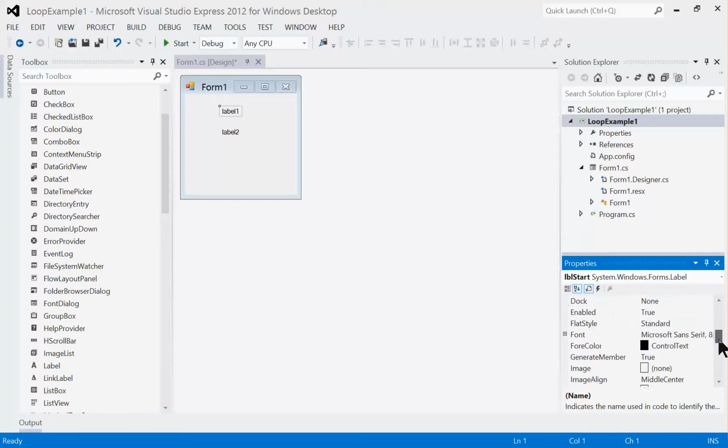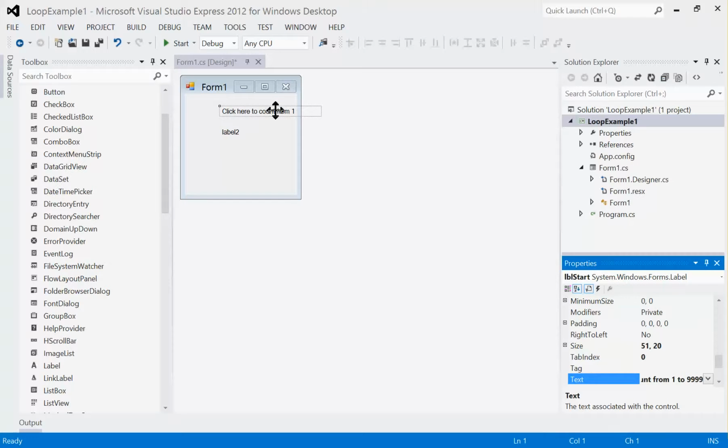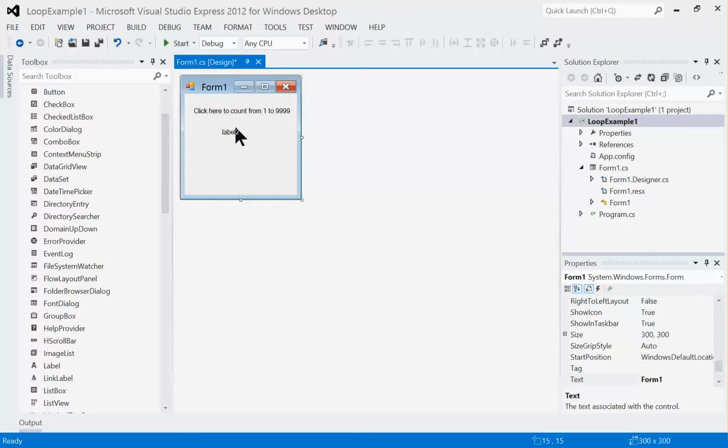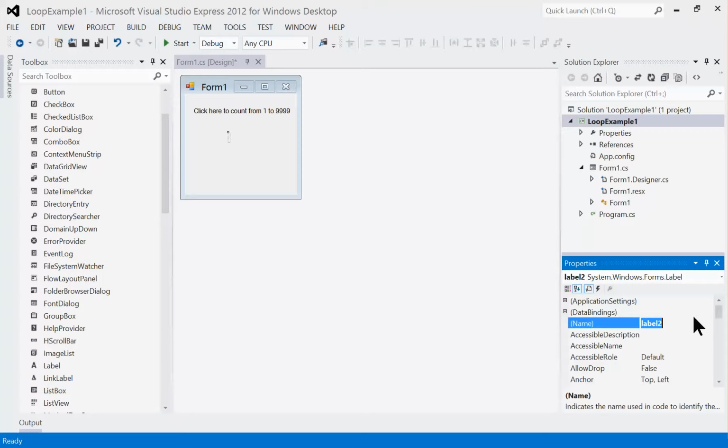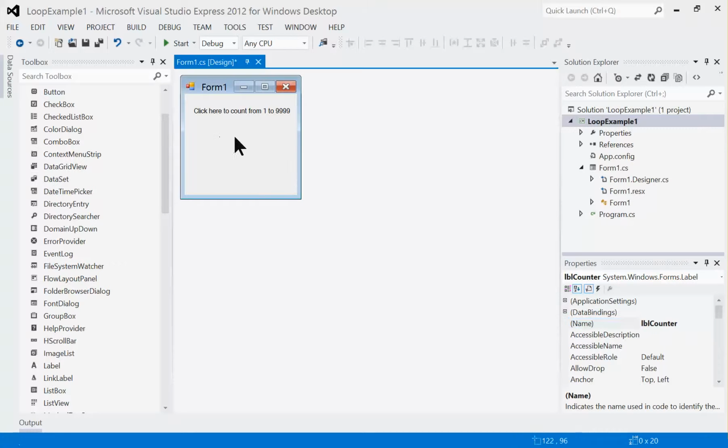For the label LBL start, I'm going to change the text to say, click here to count from 1 to 9,999. Now for the LBL counter, I'm actually going to erase the text. And I'm going to rename it here.